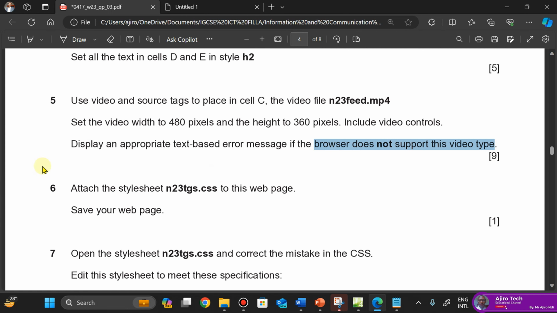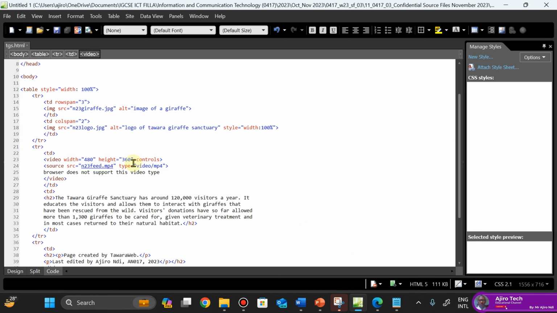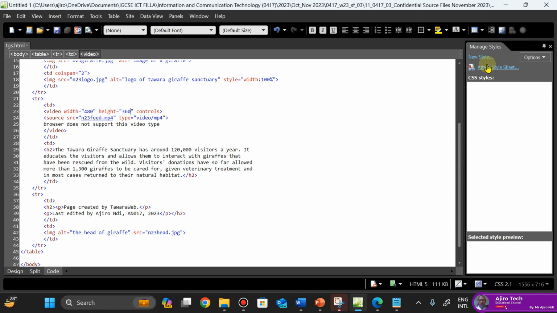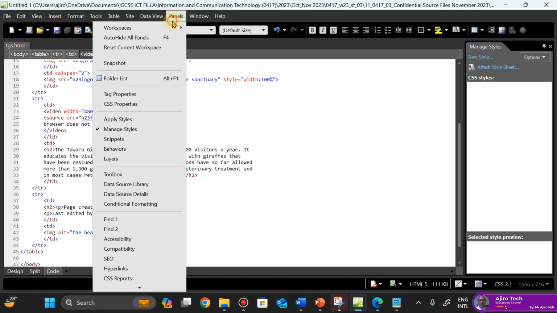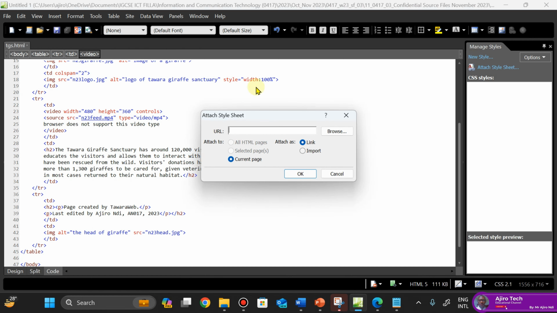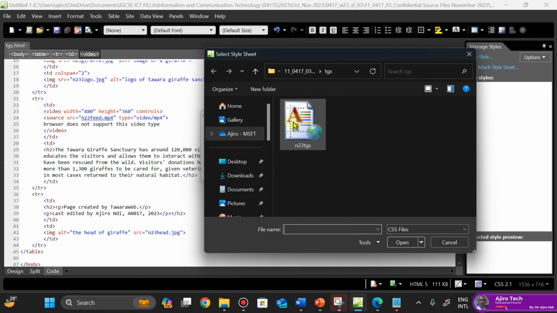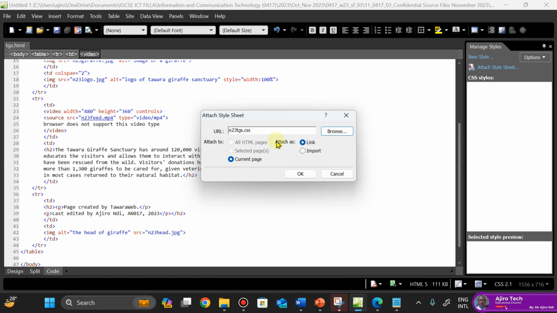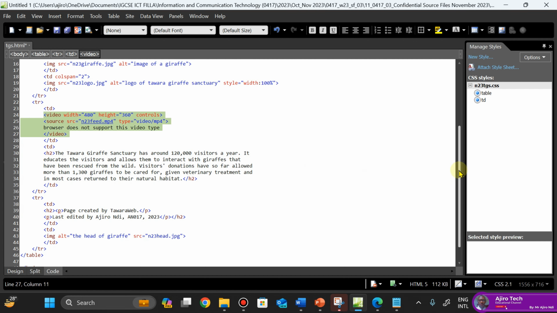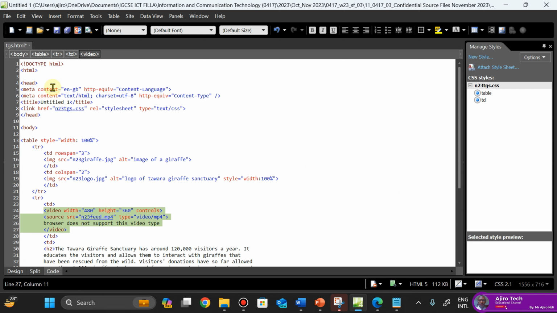Attach the style sheet. Step 6. Attach the style sheet N23TGS.css to this web page. So let's do that. Right here on my manage styles. Now, if you don't see this, you need to come here to panels, and then check manage styles and you have this. Okay. So I'm going to attach the style sheet. Click on browse. And I have N23TGS. I'm going to click on open. Remember, this is going to fall on the head section and it's going to be a link. I'm going to click on okay. Okay, so I have it right here as a link.